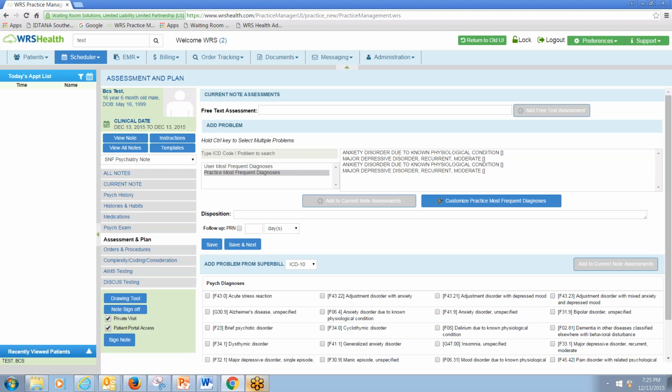The next page of the note is called Assessment and Plan. It is all about ICD-10 codes. So this is how you're going to associate codes with today's note, which will also populate the claim form, and you can free text your plan.